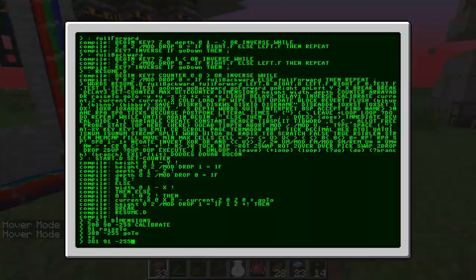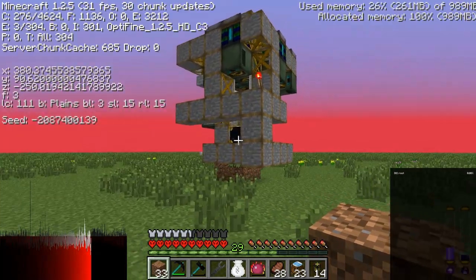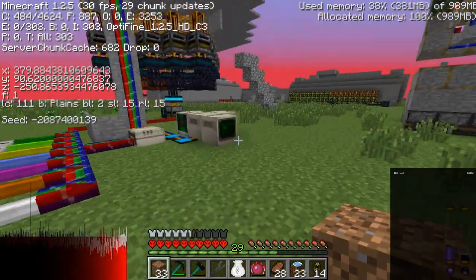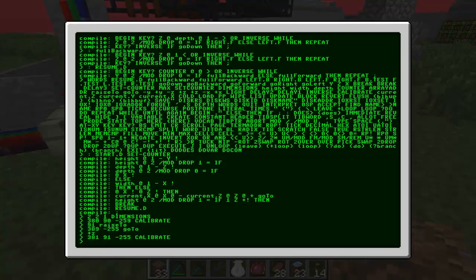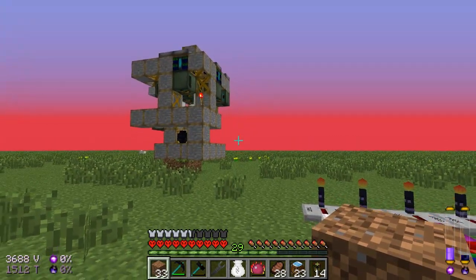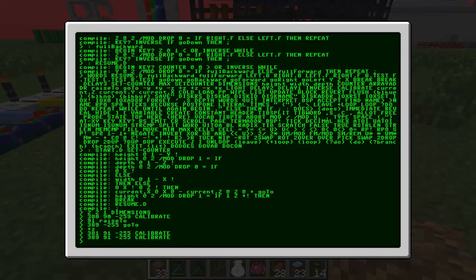So let's calibrate that. Okay. Am I sure that's right? No, it's 389, 91, negative 255. I really should write this stuff down while I'm calibrating it, so nothing messed up happens.